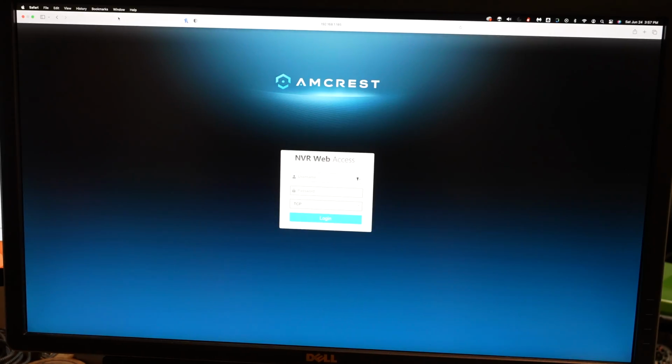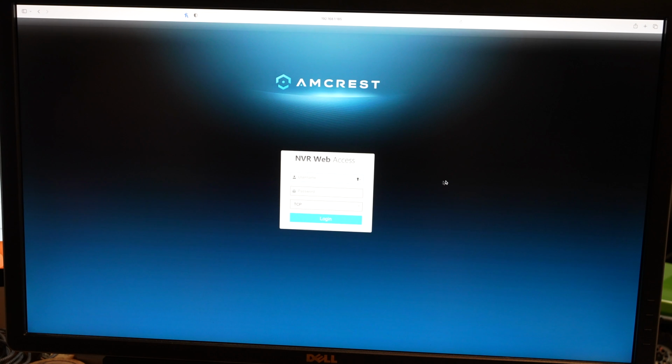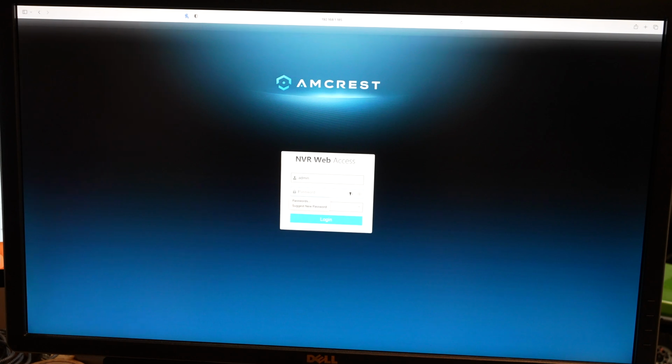Now I'm on my computer, and this is just through the web browser. You can see the NVR web access. I just put the IP address in up here, that 1.185 that I have. Then admin, and my password that I put in, or your password that you put in, right?